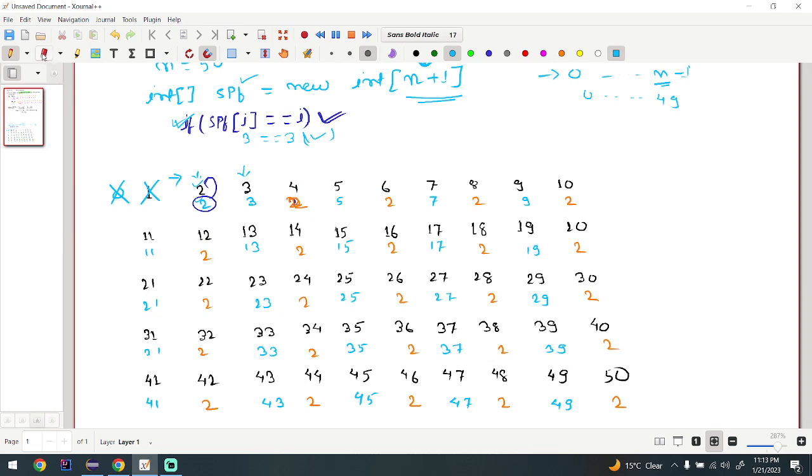Let me go now. First multiple of 3 is 6, and 6 is already marked, so we are not going to change it. For 9 we have to mark, then 12 is already marked, and for 15 we have to mark. For 18 it is already marked, so we are not going to touch 18. Then 21, and 24 is already marked, so we are not going to touch that also.